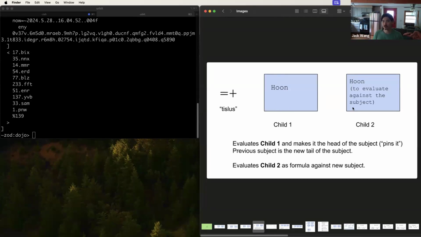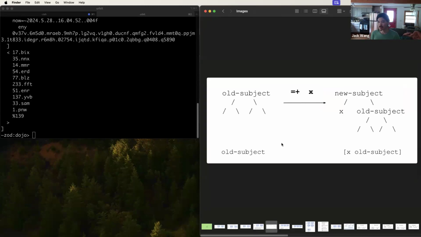So let me show you a graphic that'll make it clearer what this means. We have some old subject, which is some binary tree, right? And then we're going to perform this Tislus X, and that's going to create this new tree structure that looks like this over here. Okay, and that's just this X is added to the head of the subject, and the old subject becomes the tail of the new subject. Okay, and that looks just like this. If you're doing it in cell notation, you're making X the head and old subject the tail. Okay, so that's what this rune does.